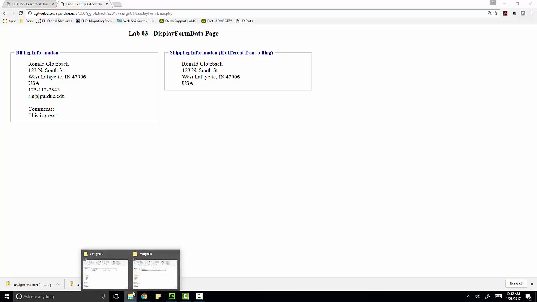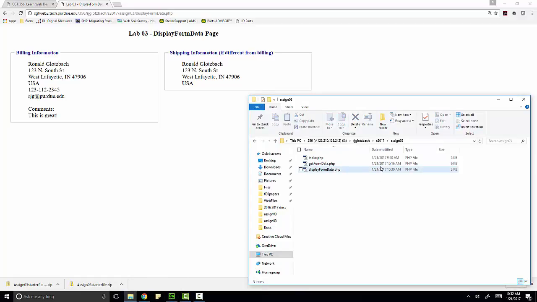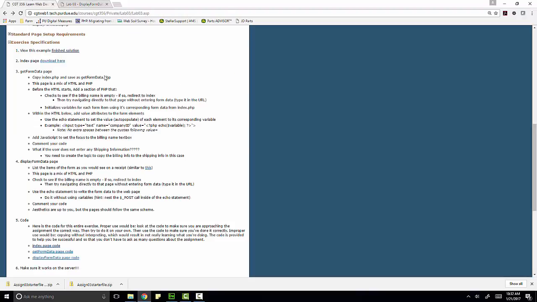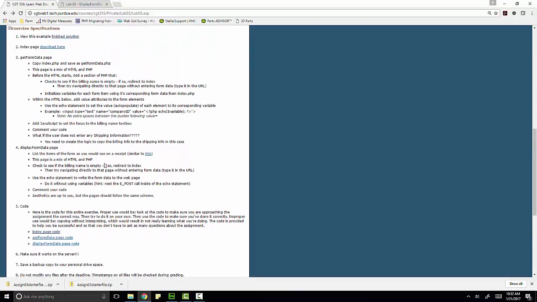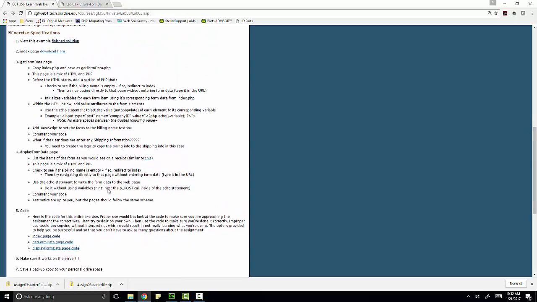So you're going to wind up with 3 pages on your assignment 3 folder on the server: index, get form data, display form data. The code for all 3 of those pages, as always, is posted on the page here. So you can either pause this video or you can look at that code as well.